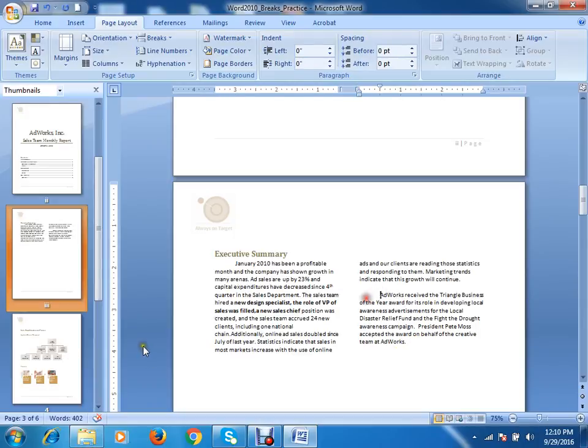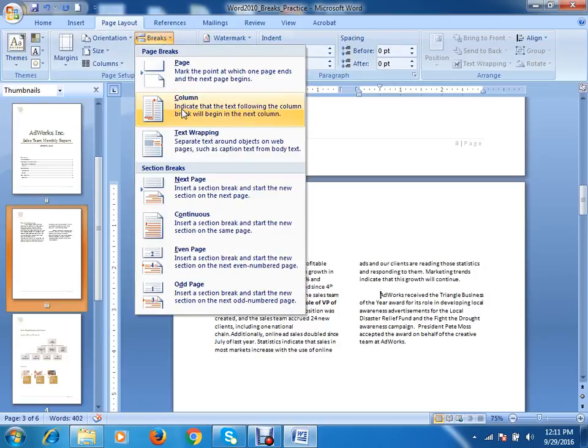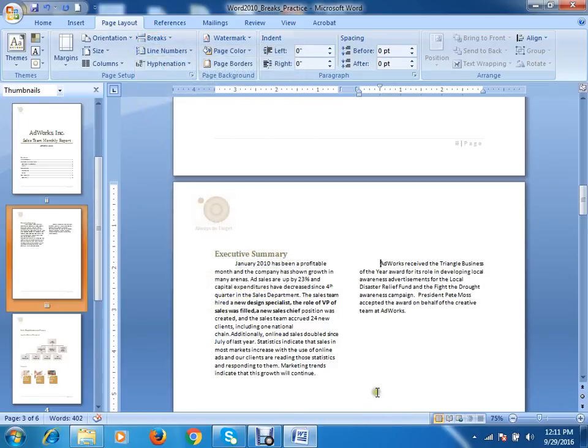And now you also can create column breaks. Like if you want this paragraph to be a separate column, then set your cursor at the beginning of this paragraph, go to breaks and click on column break. Then you will get a paragraph in a different column.